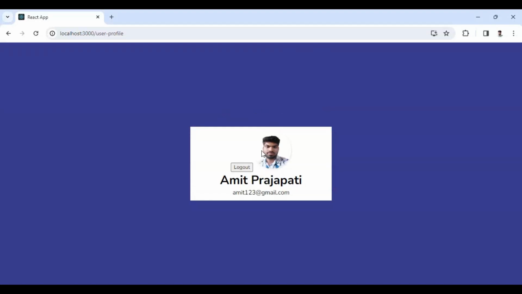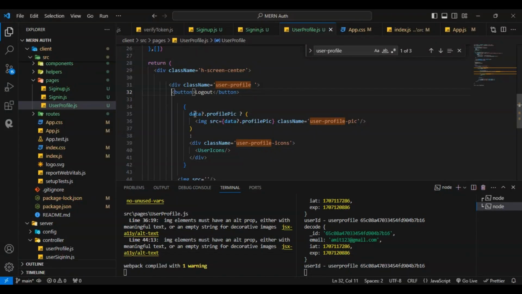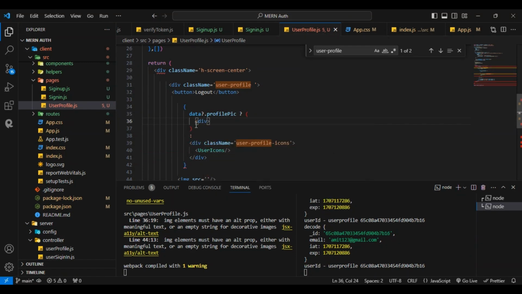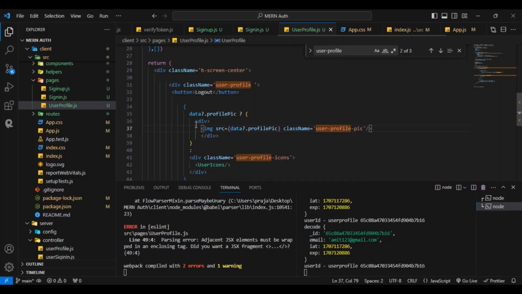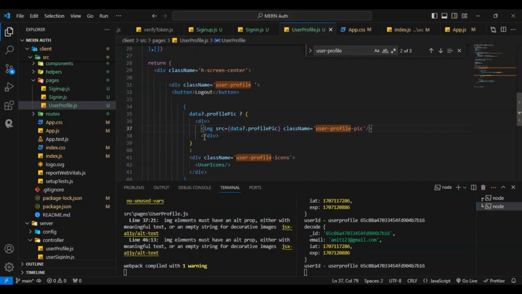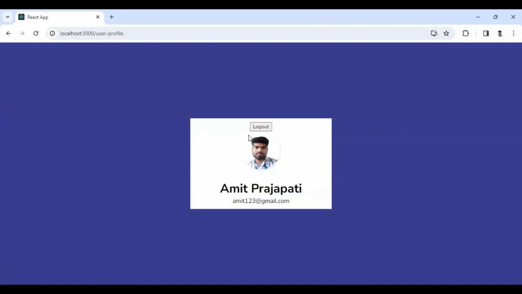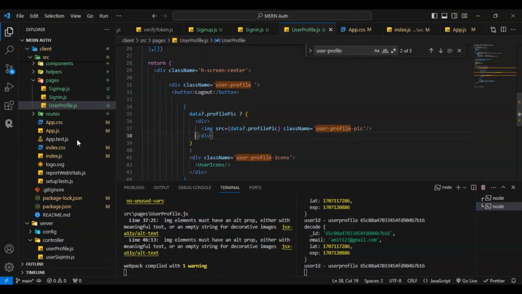Yeah, this logout button is coming here, and this image tag I want to wrap in the div and paste it. Yeah, now it will be perfectly fine. And this logout I want to design here. For that, here I will give the class name logout-btn and just copy this class name.